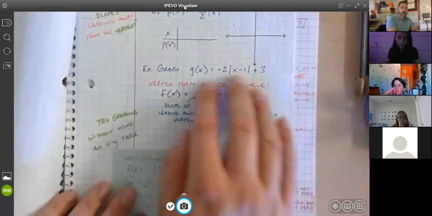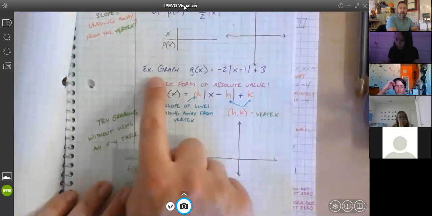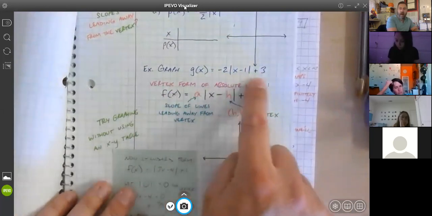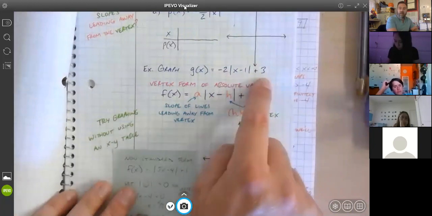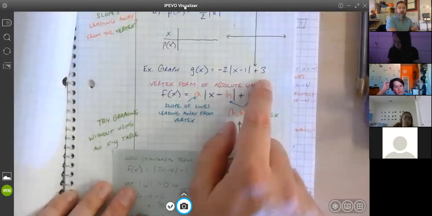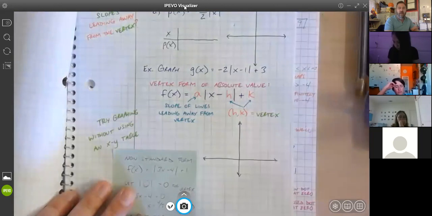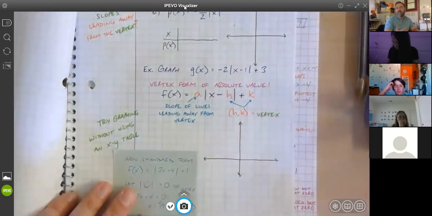There's a lot more happening in this format. Namely, for this example right here, we see a lot more complication going on. Each of these numbers does something to the shape of that absolute value V. It's just learning how to interpret it. And this is really more of a shortcut.